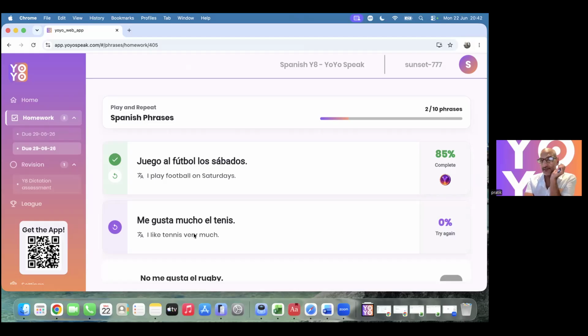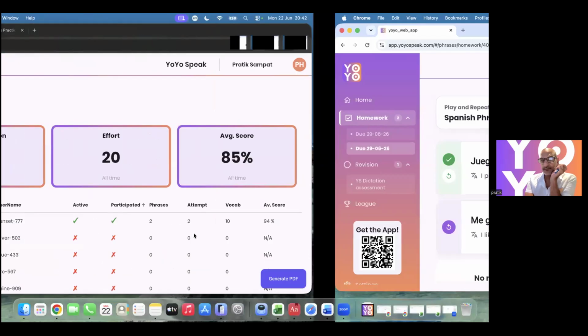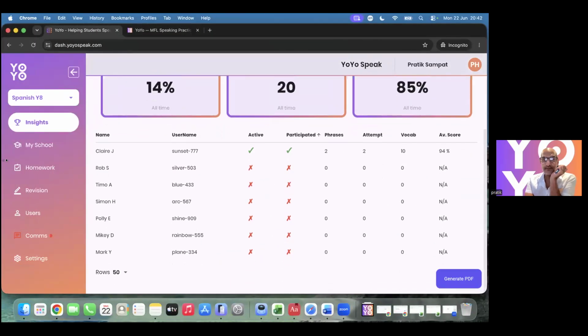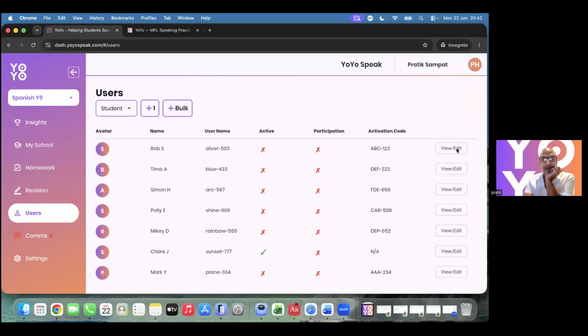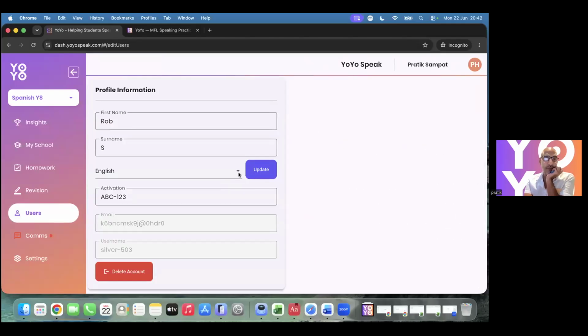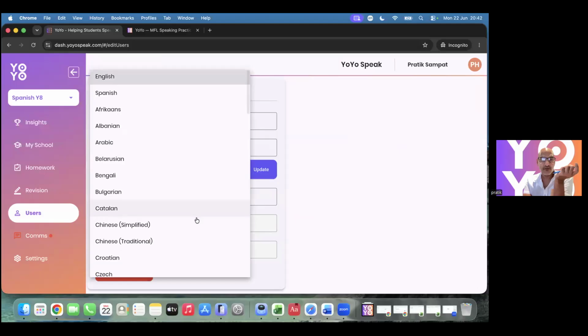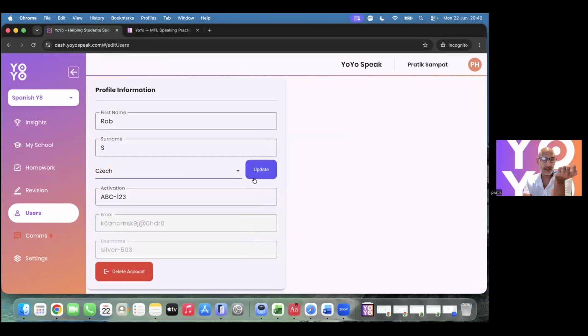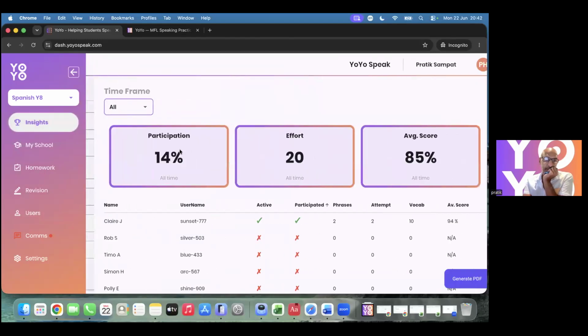I think it's very flexible, particularly if you're working with students who don't have English as their first language. That's really brilliant. If Rob, for example, was actually Czech and you were to log in as Rob, you would see that homework translated into Czech.